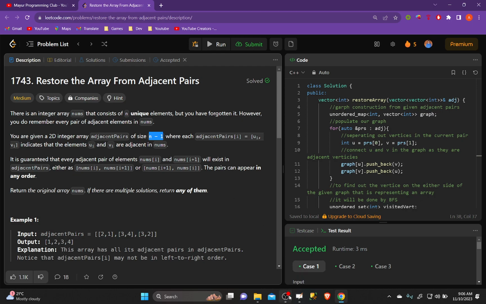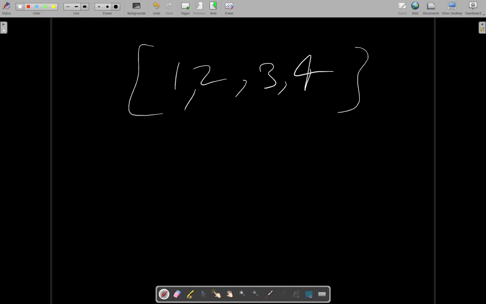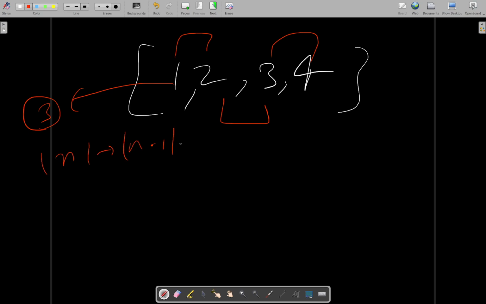So let's say you consider the array to be 1 2 3 4, and this array is of size 4, as you can see. And if you go on forming the adjacent pairs, then you can form only 3 adjacent pairs. So if there are no adjacent pairs repeated, and let's say size is n, then n minus 1 pairs will be there. Okay, this is our observation.